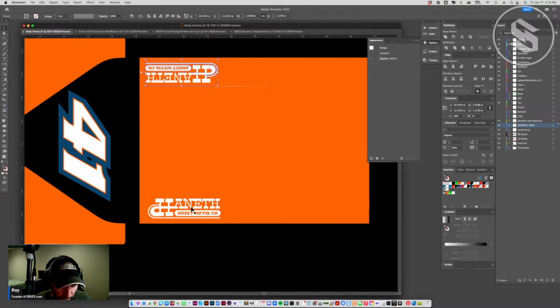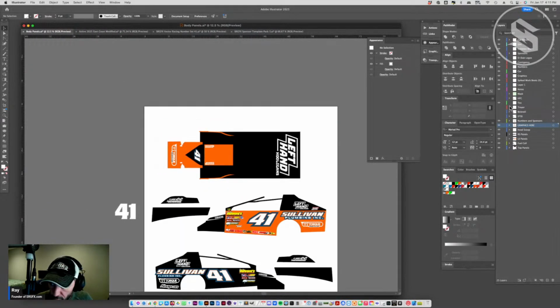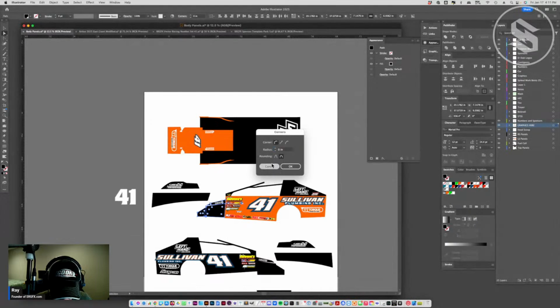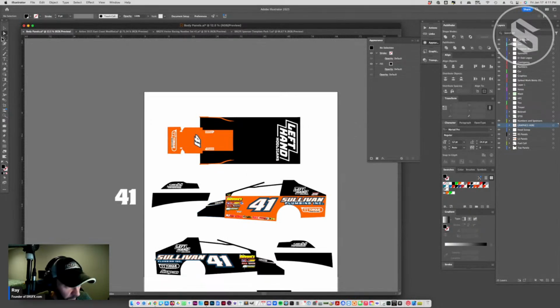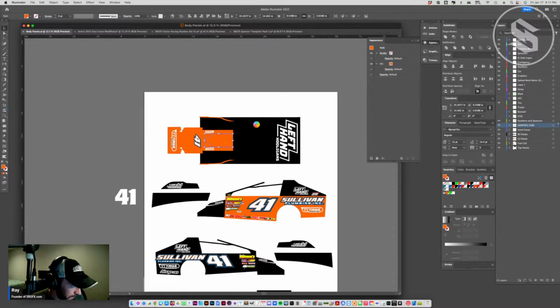Okay, so now we got that like that, and that like that for both sides. Actually, before I do that, I'm going to go ahead and hit save. All right, now I'm going to start thinking more about my graphics and where they're going to be on the car and how that's all going to look. I already had a graphic in mind when I started, but I'm not sold on it being the final idea.